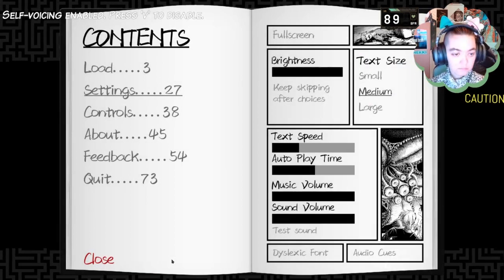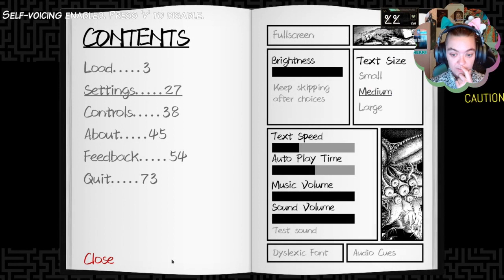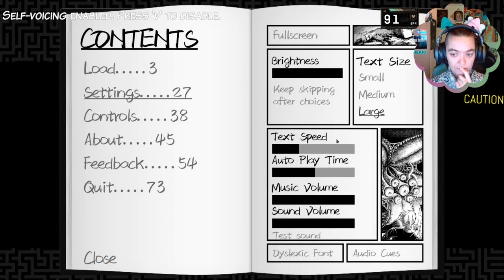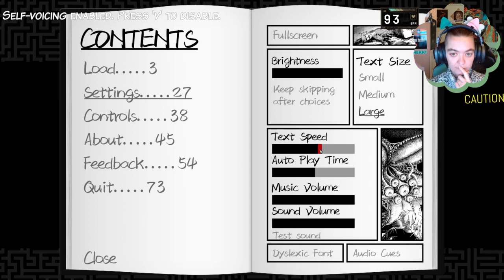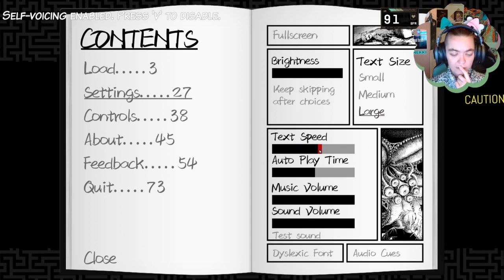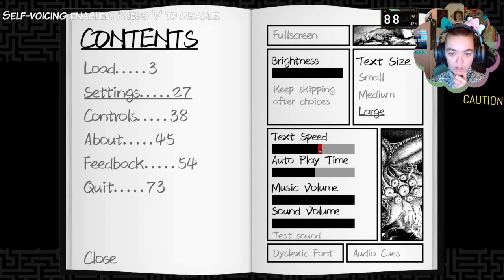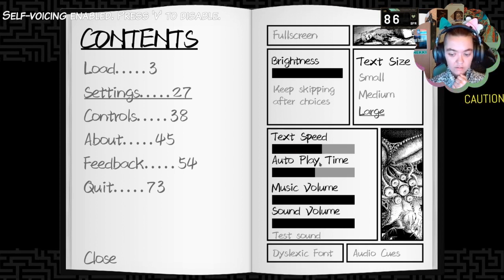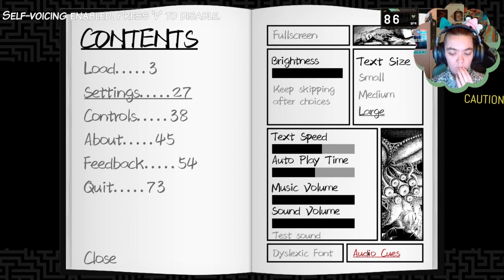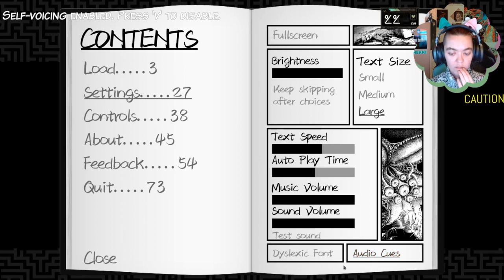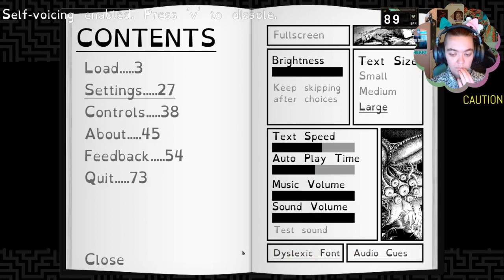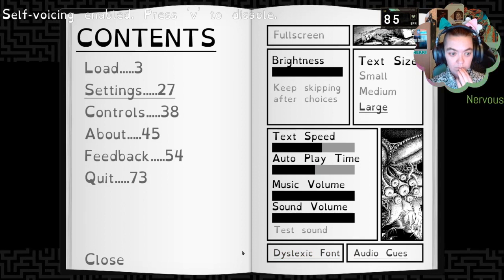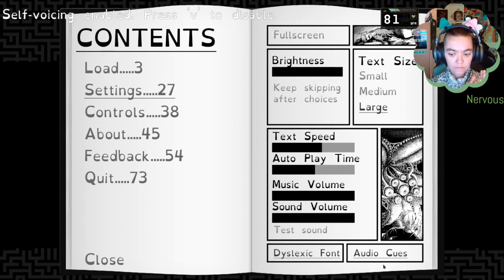Okay, well. Close. Check out the settings. Text speed, autoplay time. I'm gonna say large, because I'm blind. Text speed. Deactivate. Brightness, settings, controls, about, feedback, quit. Audio cues. Audio cues selected. What do they mean? Contents, brightness, text size, text speed, autoplay time, music volume.